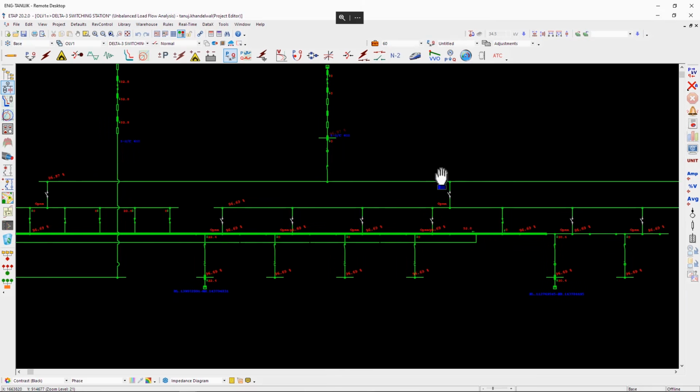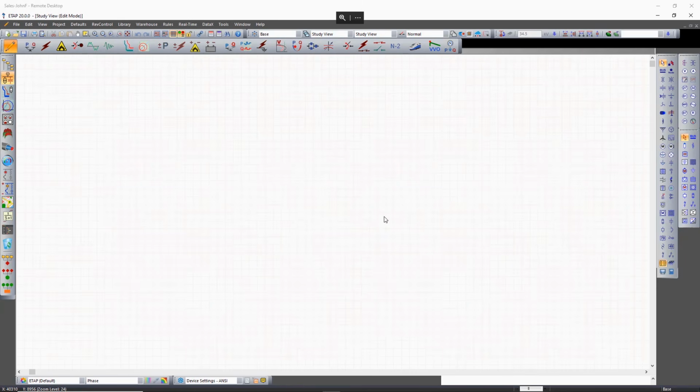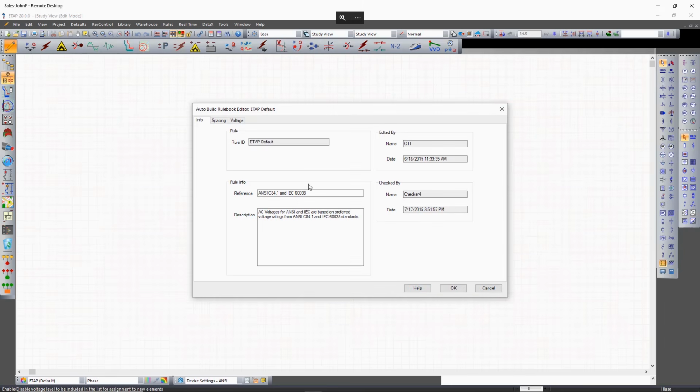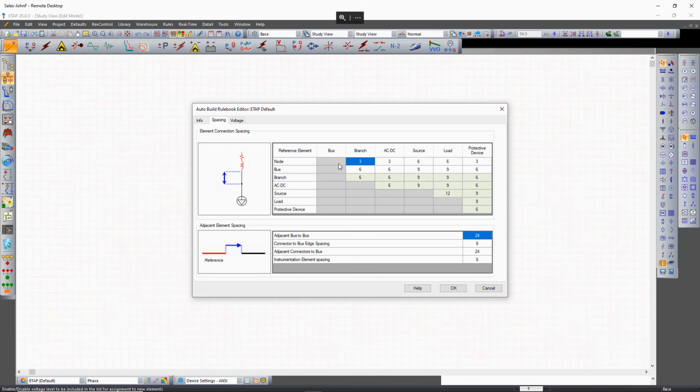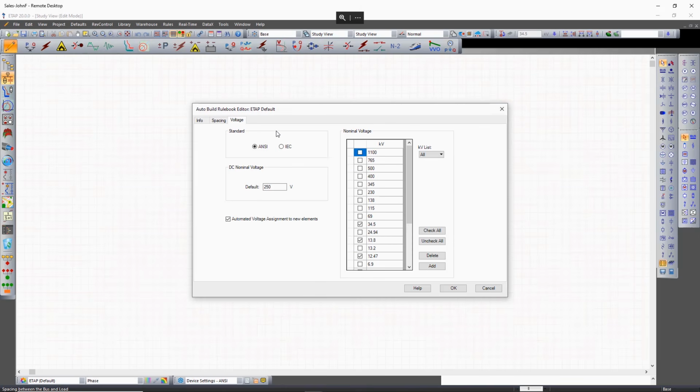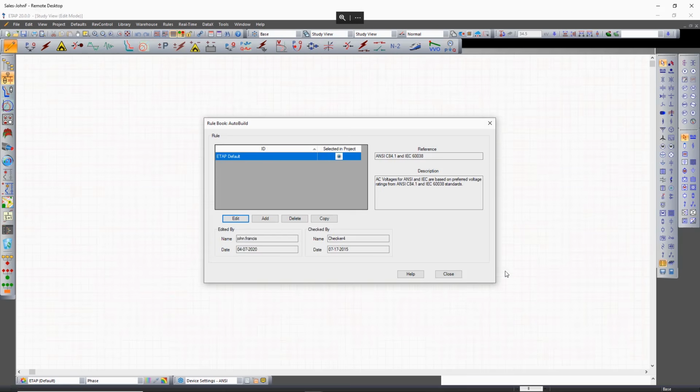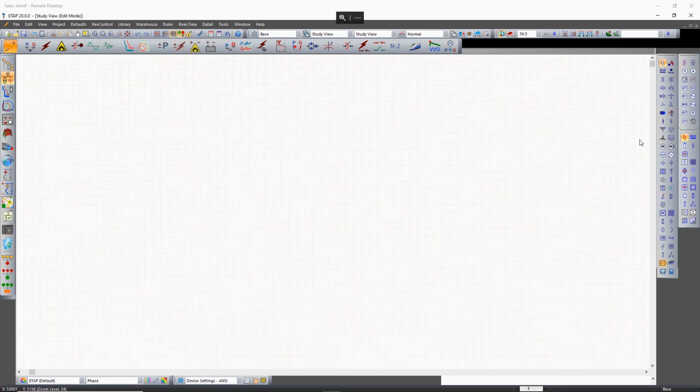Now I'm going to be creating a new model, but before we create this model, let's define the rules used to build our one-line diagram. The ETAP rulebook editor allows us to define the preferred spacing between any two devices. So you can review the default ones set, or adjust them for your own preferences. And we can enable the voltages that we will use for this project. And from here, I can quickly build my one-line diagram.